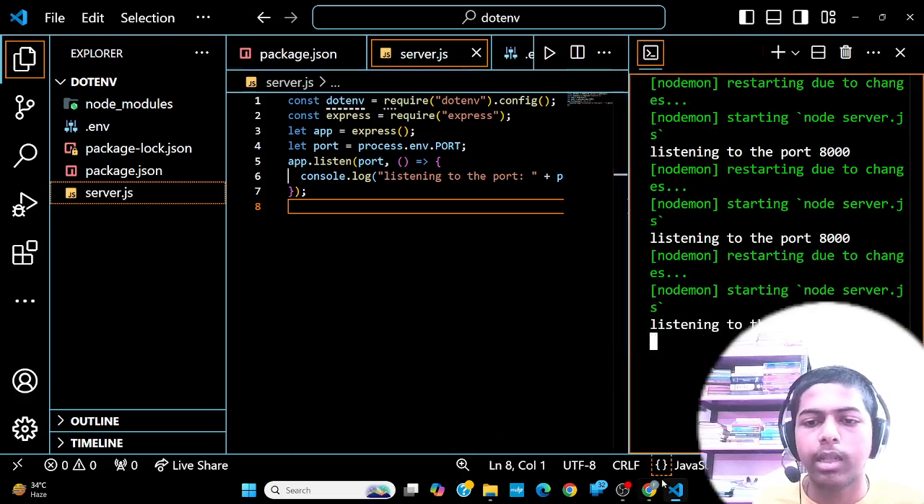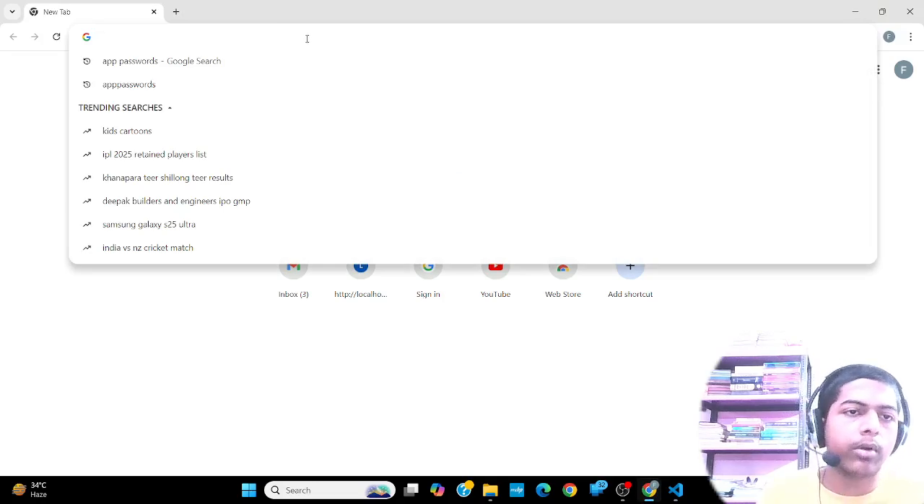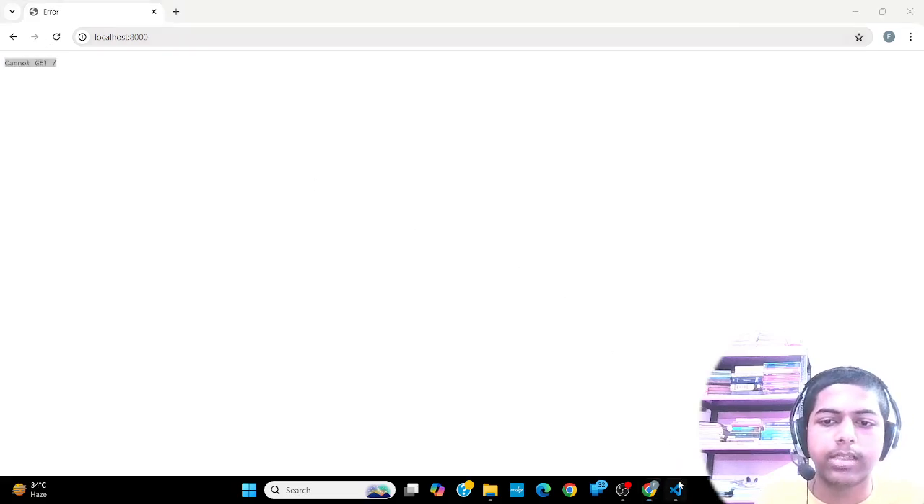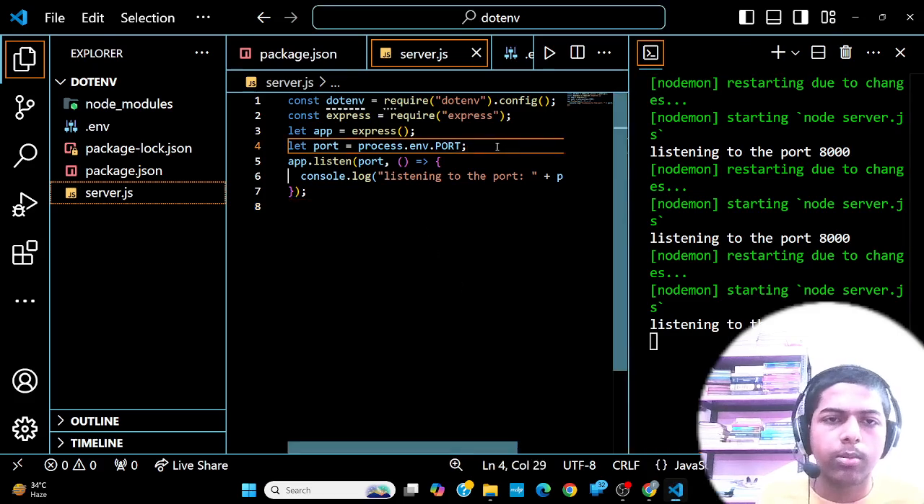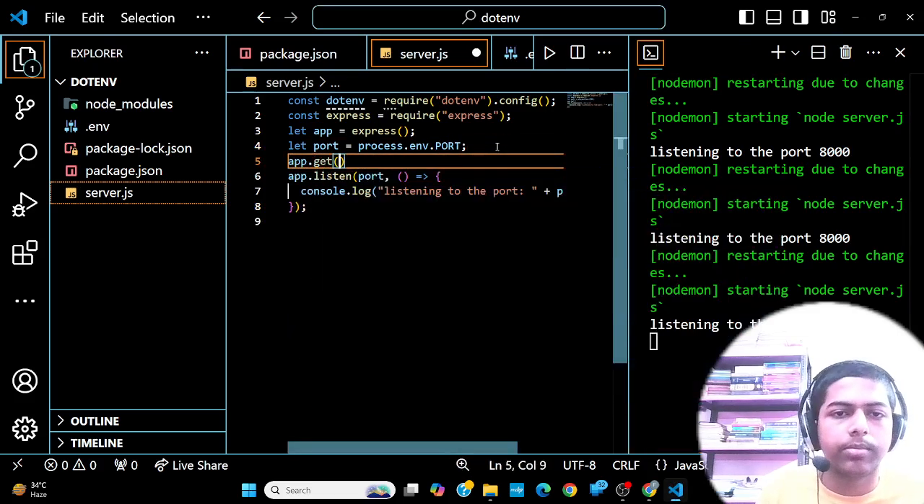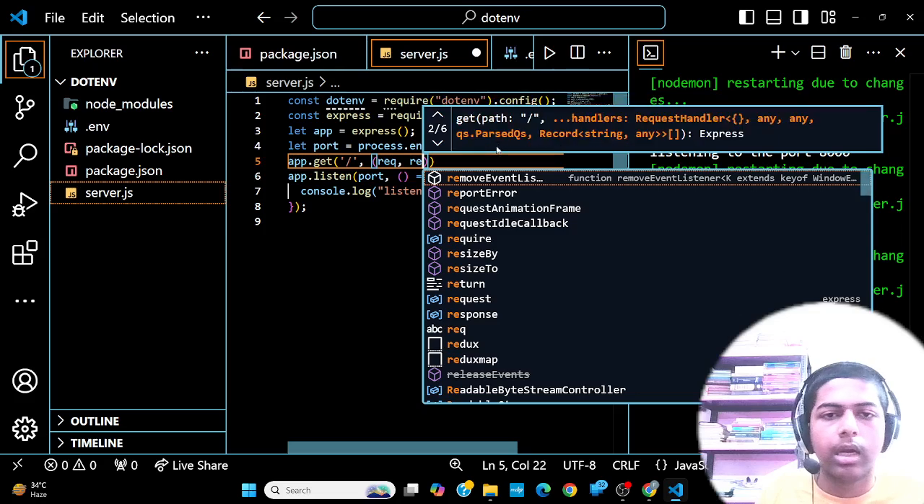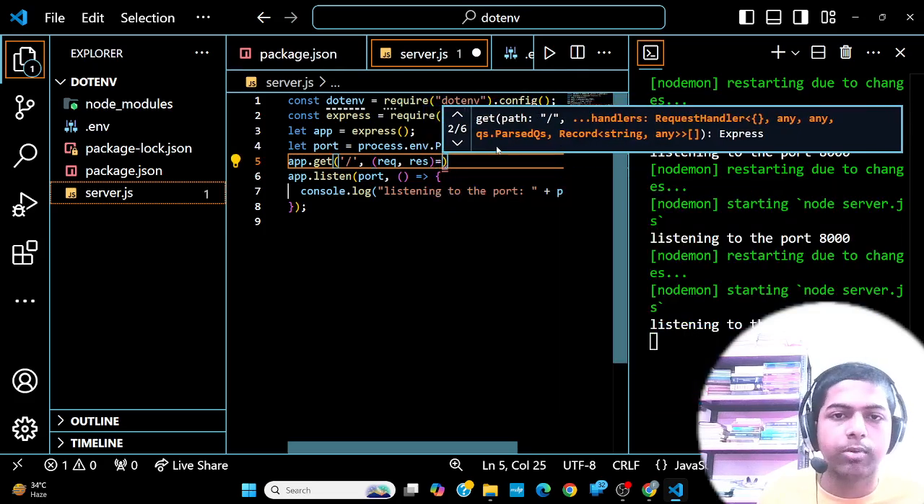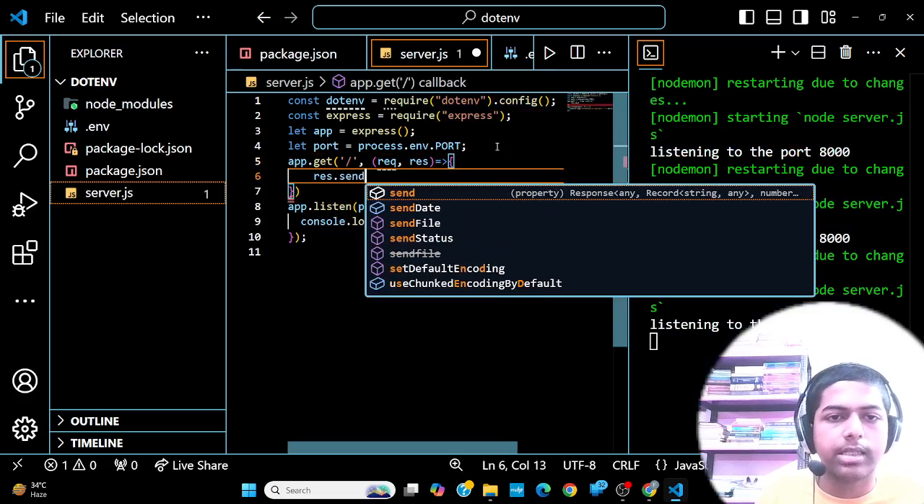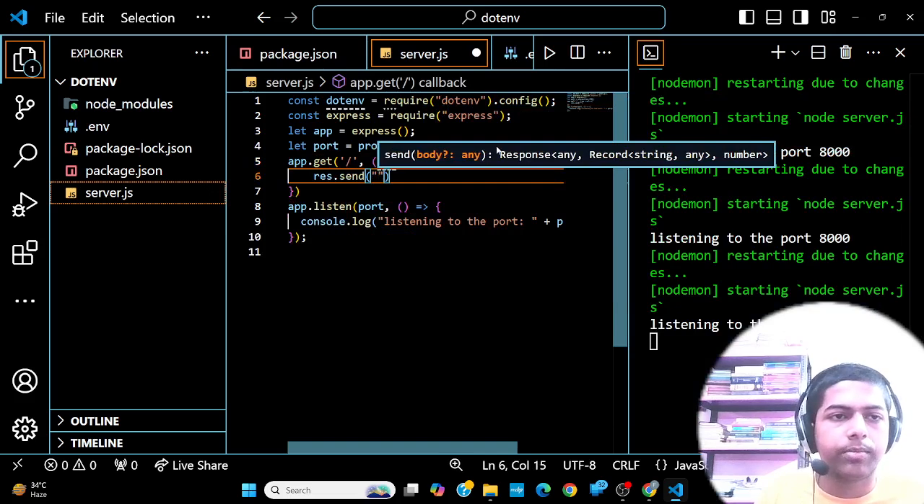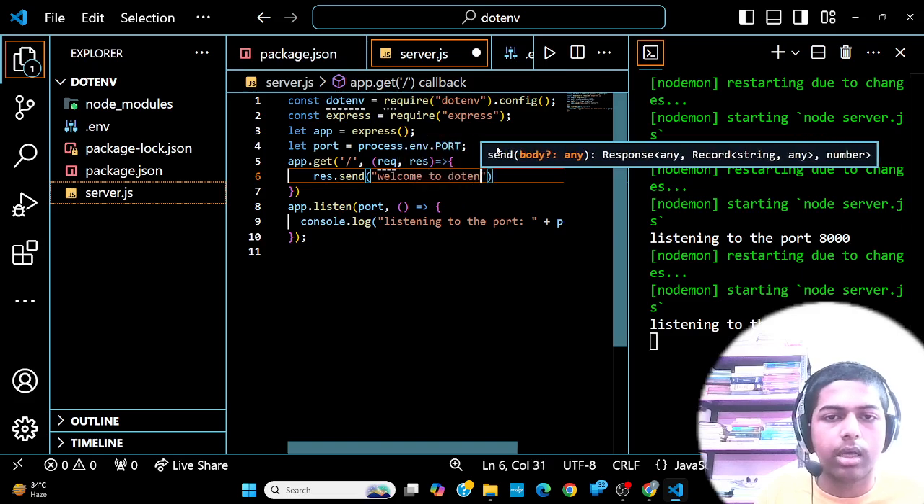Let's come up to Google and see whether it is working or not. I'm going to write localhost 8000. Now you can see it is saying cannot GET slash. Basically, you need to specify some routes for your project. So let's say app.get slash. Then we are going to have two parameters, request as well as response, and in the response let's send, welcome to .env tutorial.